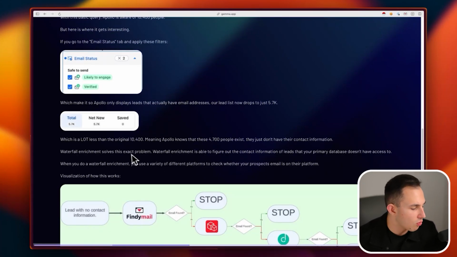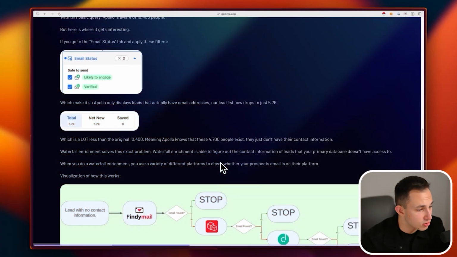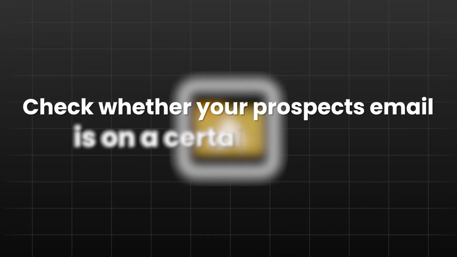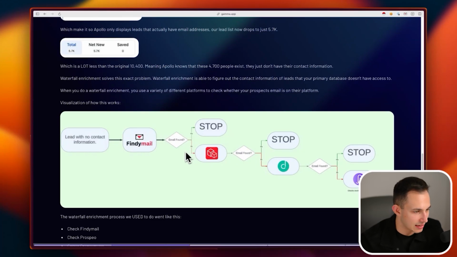Now, waterfall enrichment solves this exact problem. It's able to go and determine the contact information of leads that your primary database could not find. When you do waterfall enrichment, what you do is use a variety of different platforms to check whether your prospect's email is on a certain platform. Here's a visualization of what's happening behind the scenes.